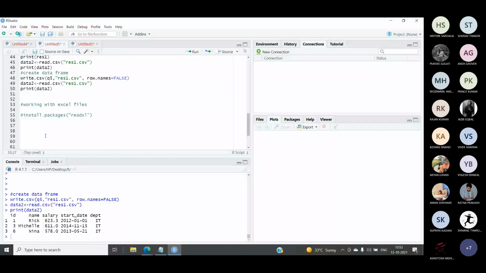I will not run this command because I already have installed these packages inside my RStudio, in previous sessions. But from your side, when you start working on this, you have to install this package that will read the Excel files. The file may be .xlsx or .xls. That's why we are installing the package readxl.